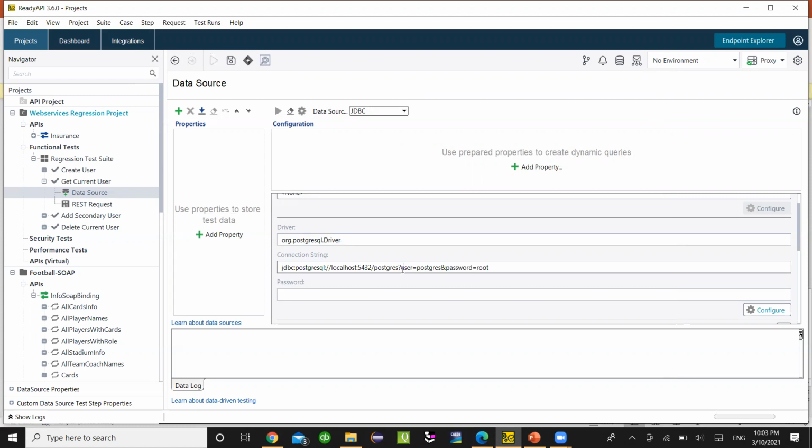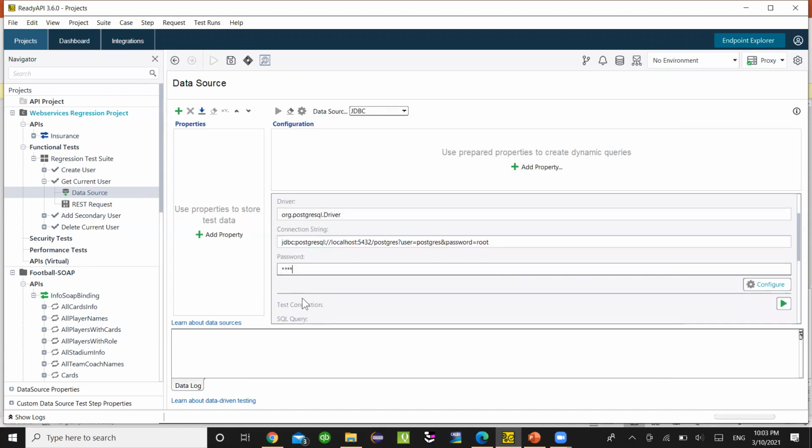After this question mark, this is called a string query. It means we are going to filter the data. I want to get the data from the PostgreSQL where the user is Postgres and the password is root. So this is the driver that we are going to use, and this is the connection string, which is important. And it asks me again for the password. I'm going to type root. I think it's the same for you guys.